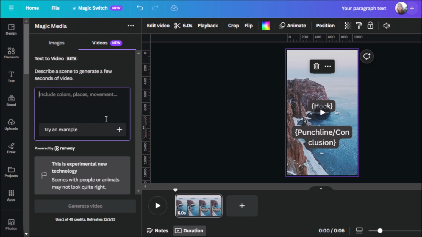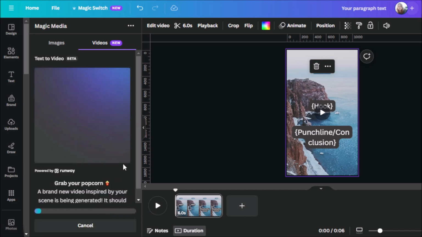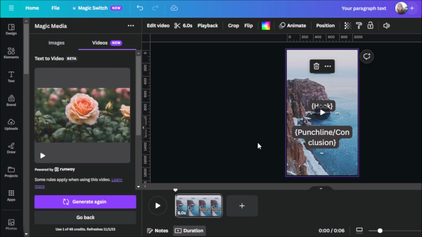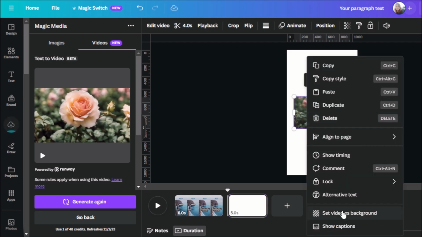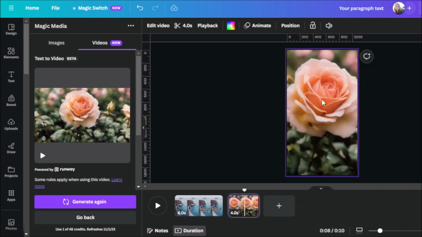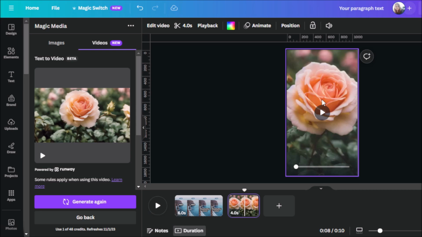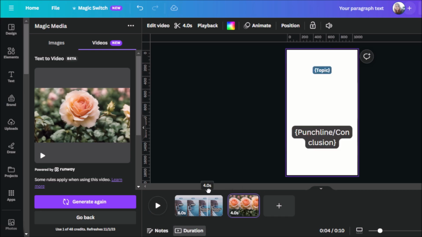Let's say for example here, little spring rose in a garden in the style of professional. So we could try that prompt. I'll click on generate video. Now wait for the AI to work. It's magic. And now we have our AI generated video. Let's click on add page. And we can add this video over here. You can set it as the background. And there you go. Now you have a customized video just for you, if in case you don't find the kind of video that you want in Canva's gallery of stock footages.